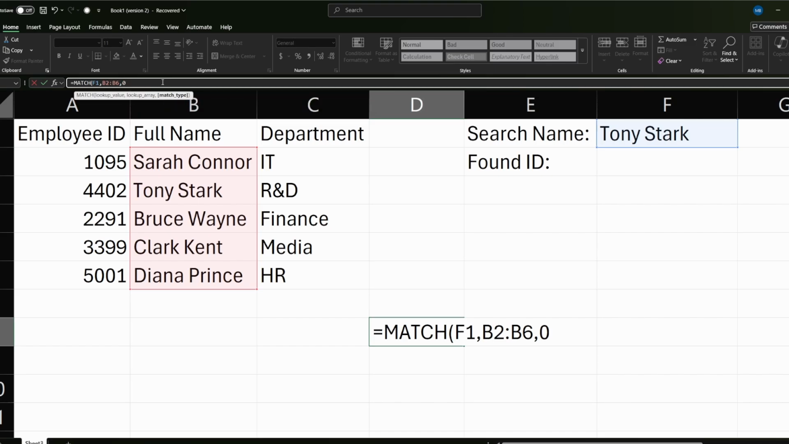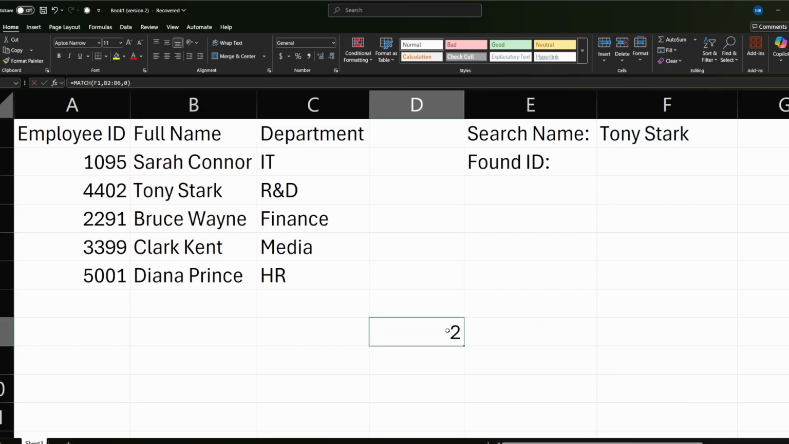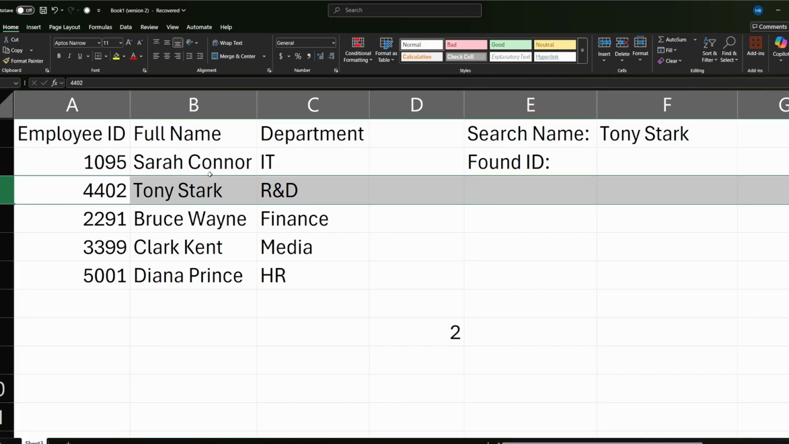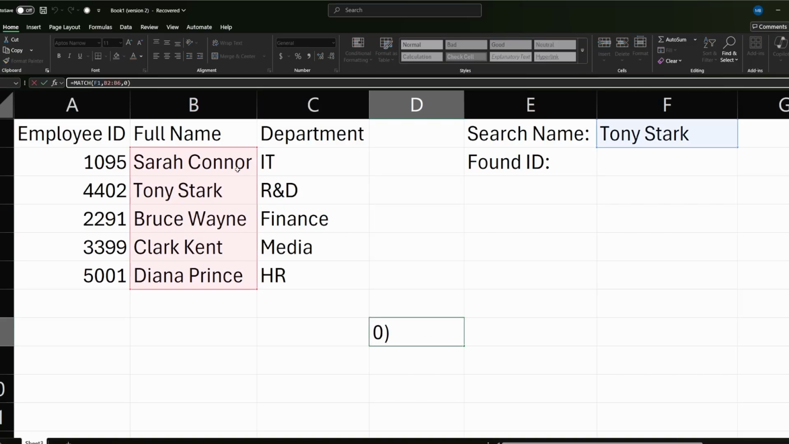type 0. When you hit enter, notice how this tells us a 2, and what this 2 is essentially saying is that Tony Stark resides within the second row of our data that we're looking up. See? 1, 2, so this gives us the second position.